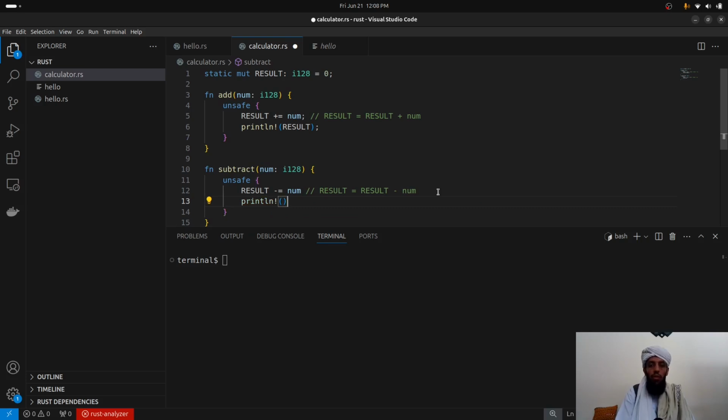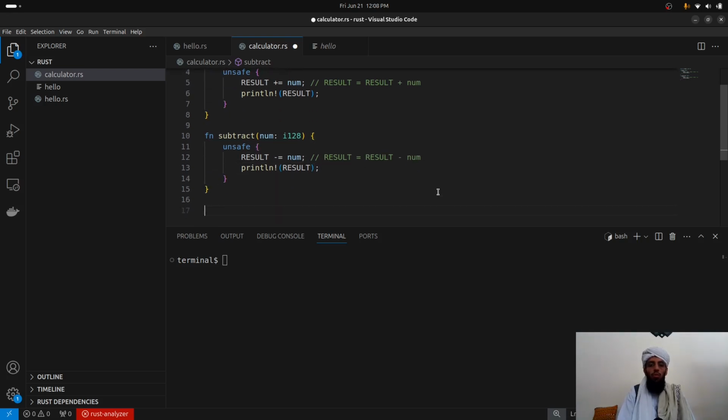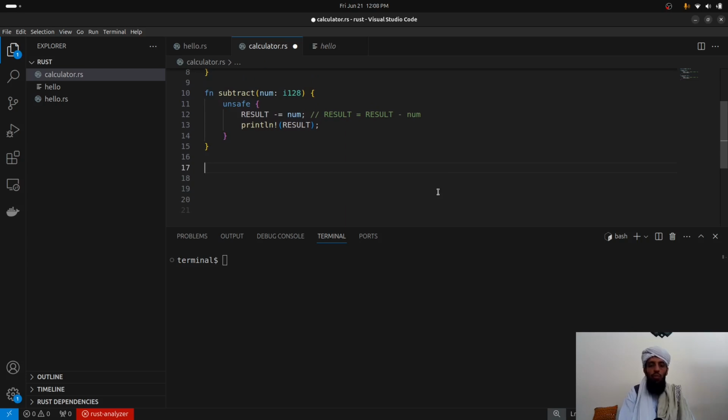Sorry, we need to fix the result. Now this time it will be fine. Let's write the semicolon here. Now the next function is going to be multiplication, right? Multiply num is equal to i128, and this time it is going to be unsafe. So what I will do, I will write result times multiply into num, and this is going to be the same, result multiplied by num.